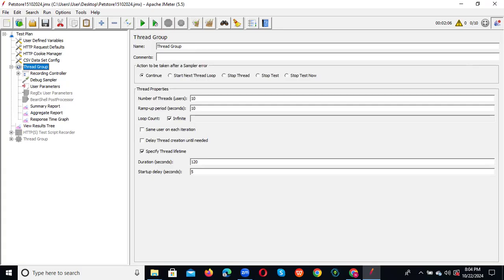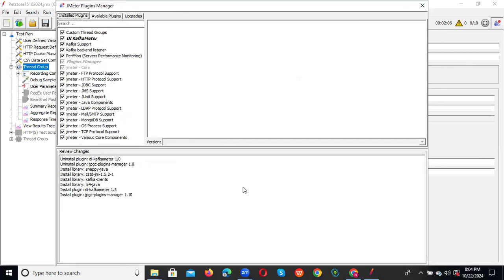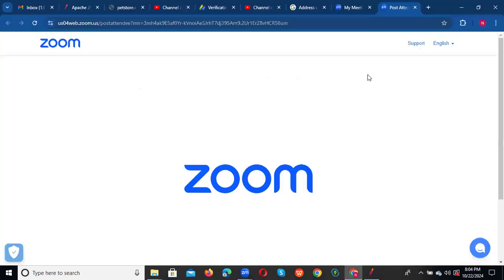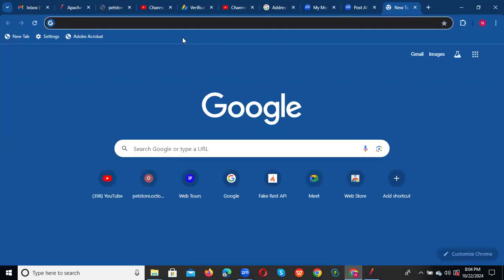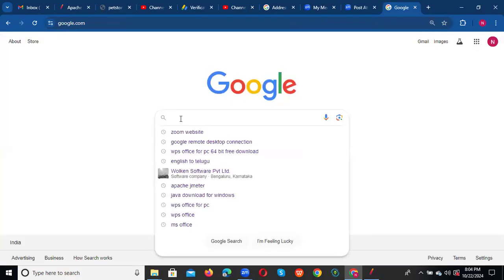So this is the JMeter plugin manager. In your system, you need this JMeter plugin manager, which means we need to download the plugin manager. Go to Google and just type JMeter plugin.